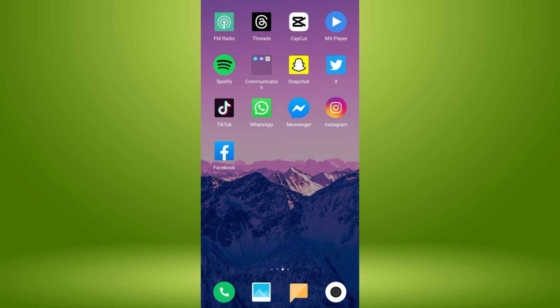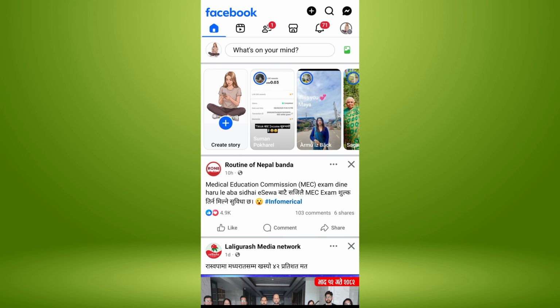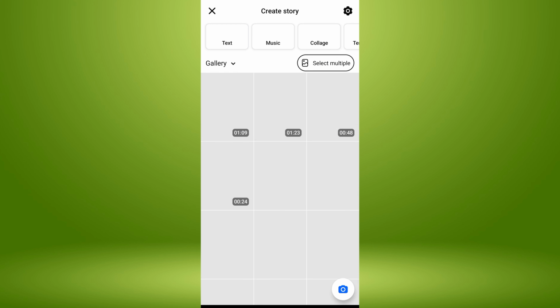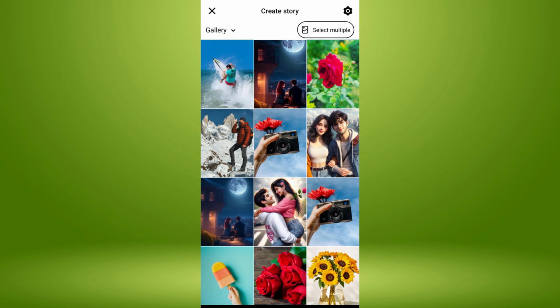To add a WhatsApp link or button to a Facebook story, first, open the Facebook app on your mobile device. Once you're in Facebook, tap on Create Story from the top of your newsfeed. Now, take a new photo or video, or choose one from your gallery to upload as your story background.